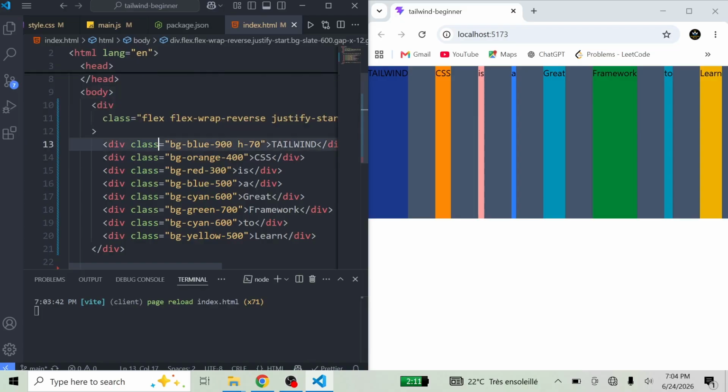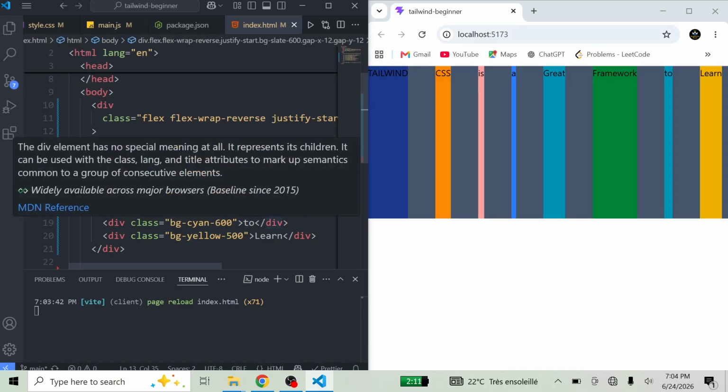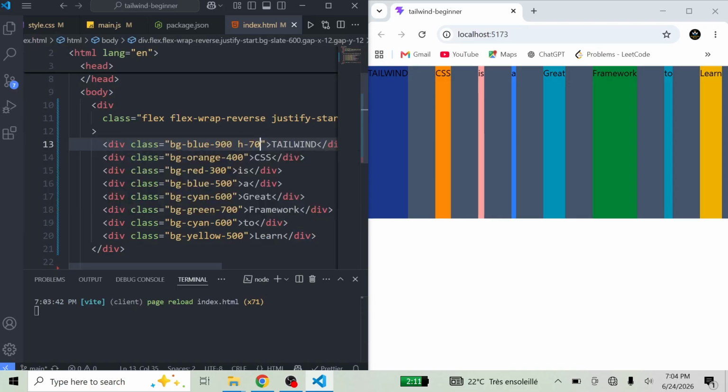In the next part, we are going to talk about all the classes you can put on the child item or the flex item.